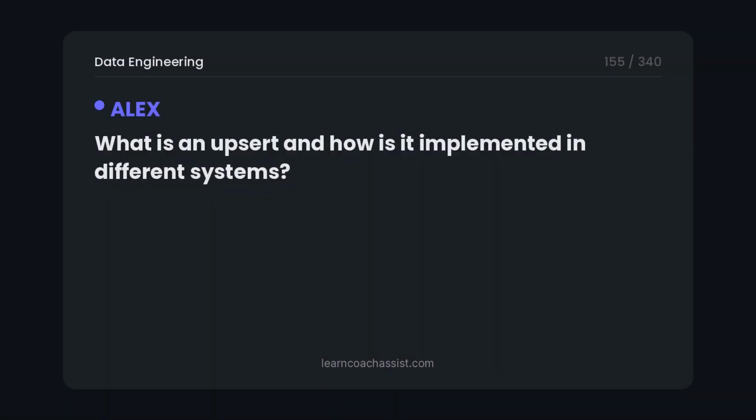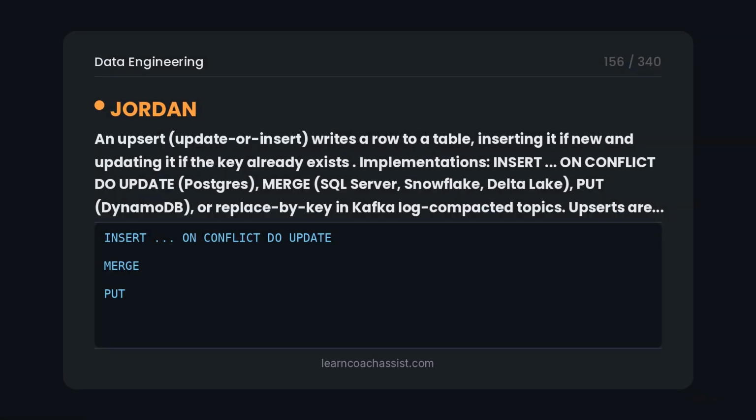What is an upsert and how is it implemented in different systems? An upsert, update or insert, writes a row to a table, inserting it if new and updating it if the key already exists. Implementations: INSERT ... ON CONFLICT DO UPDATE in Postgres, MERGE in SQL Server, Snowflake, and Delta Lake, PUT in DynamoDB, or replace by key in Kafka log compacted topics. Upserts are fundamental to maintaining up-to-date state in warehouses.